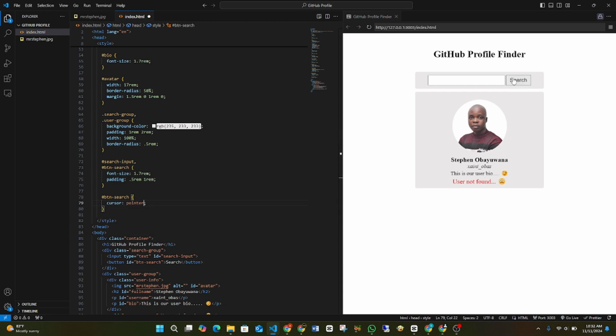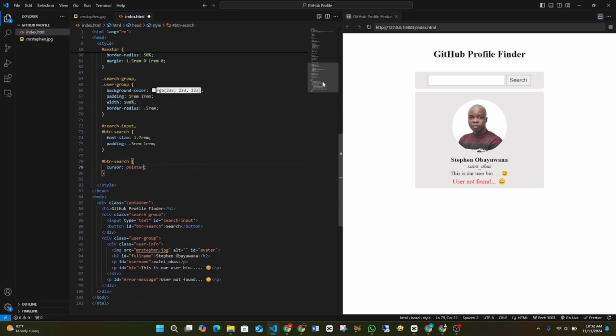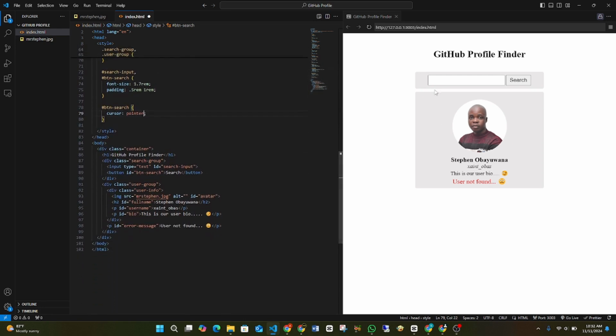Okay, so after that, let's add our JavaScript code, so that whenever we type in a particular username here and click on search, it's going to populate this record dynamically. So let's go to our JavaScript section and add our JavaScript here.